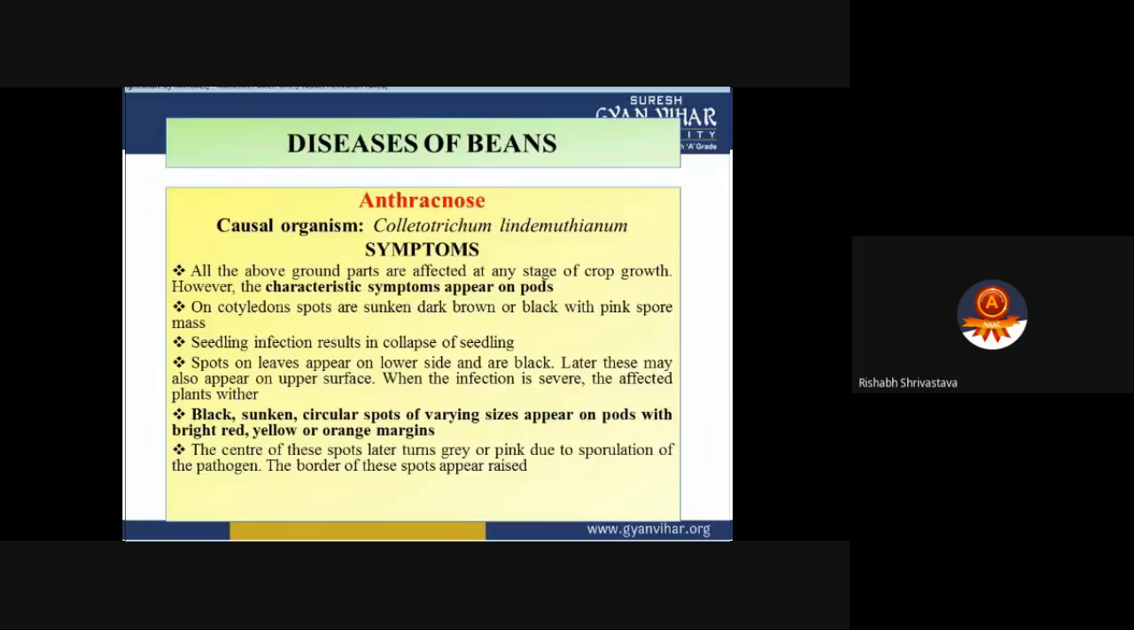On cotyledons, spots are sunken, dark brown, or black with pink spore mass. Seedling infection results in collapse of seedling. Spots on leaves appear on lower side and are black. Later, these may also appear on upper surface. When the infection is severe, the affected plant withers.